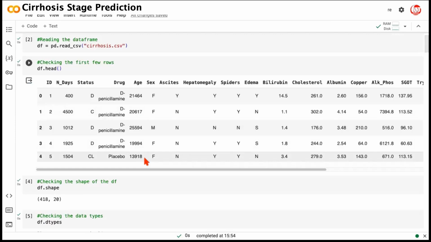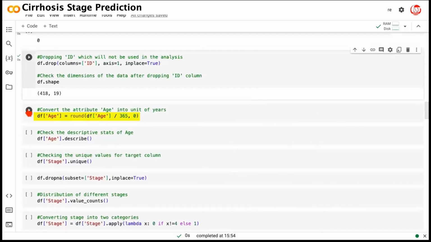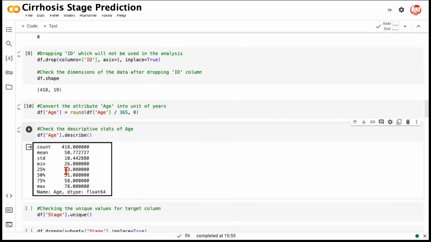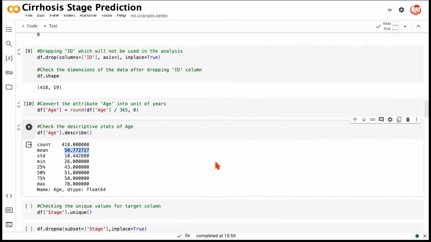That's what we are doing in our code. So we divide the age by 365 and round it up to 0 decimal places. Then we can look at the descriptive stats of the age feature alone. So you can see the minimum age of the person participating in the study was 26, and the maximum age of the patient was 78 years. And the median was 51, and the mean was pretty close. So this data with respect to age seems to be pretty balanced in that sense. Mean and median are very close.